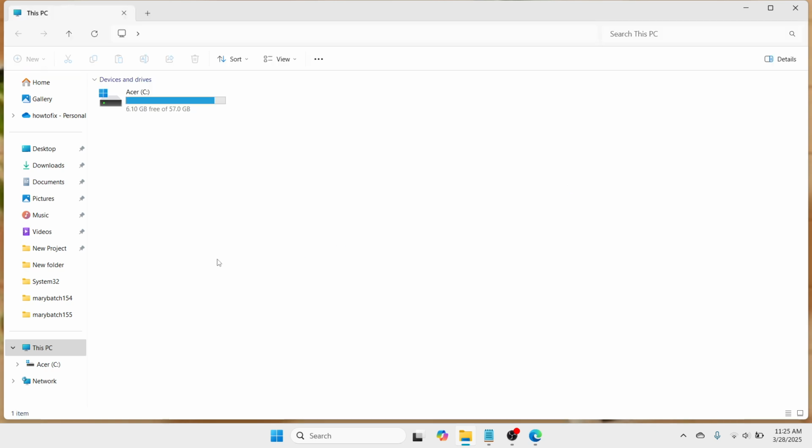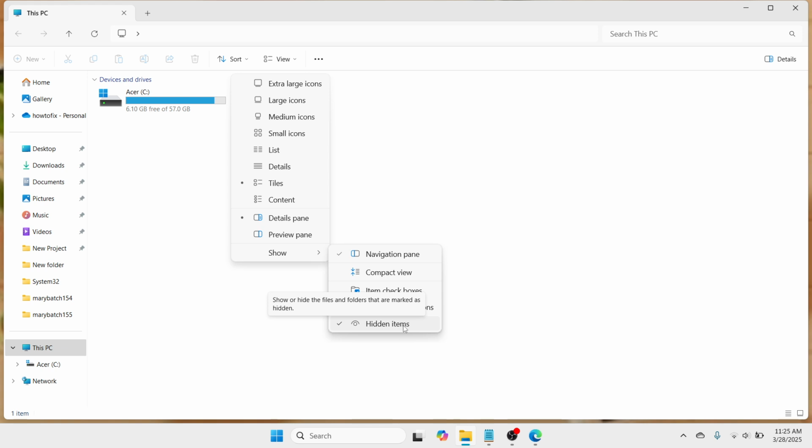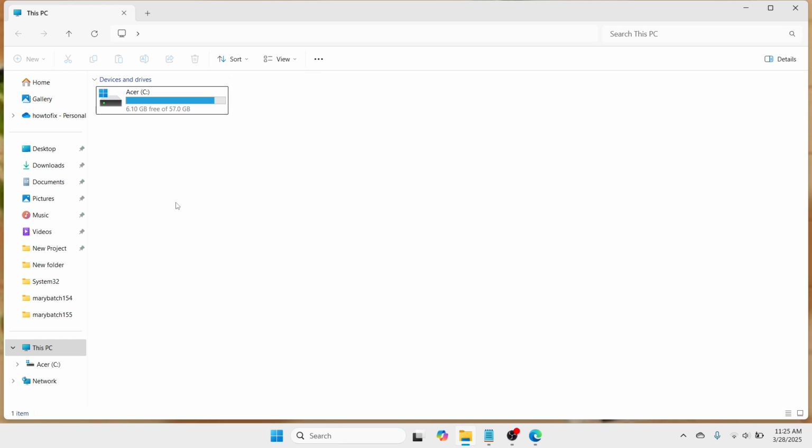Wait until you are being redirected to the File Explorer window, where here you need to proceed with the upper center of the screen. You can see there an option called View. Click on it, go with Show, and make sure that this hidden items is checked to show hidden items in your Windows. Okay, in my case, it is already being checked, but in your case, if not, simply tap on it and you will be able to show hidden folders in your File Explorer.